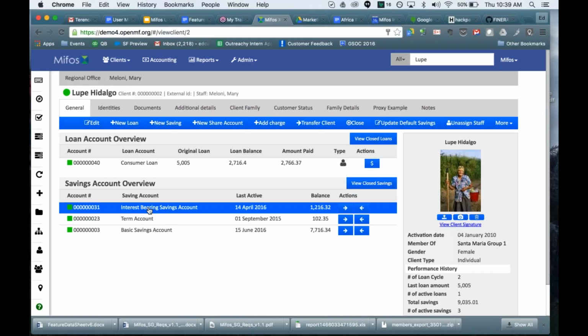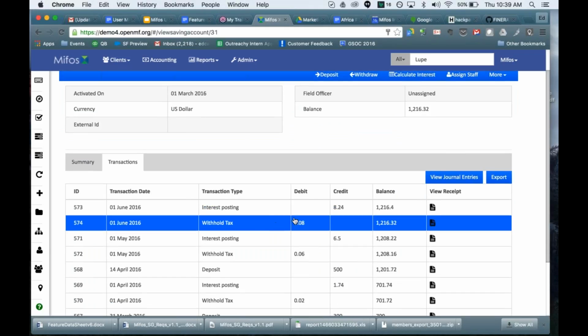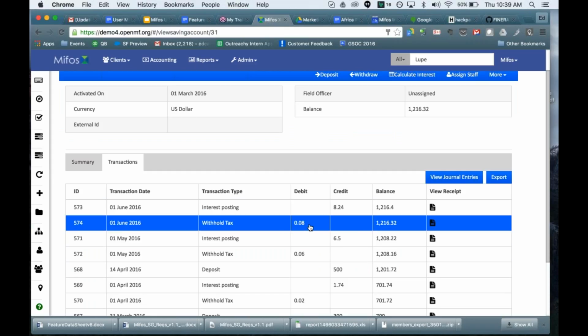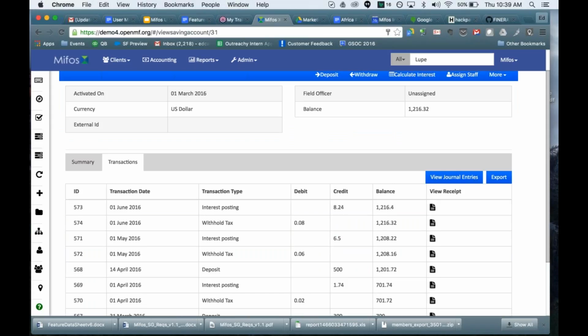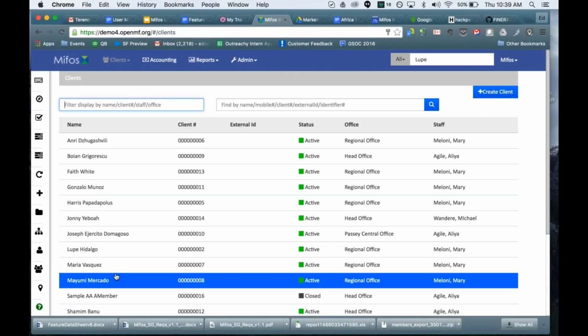Then I'm going to go to her interest-bearing savings account, and you can see some of the interest that's been posted, as well as the withholding tax that's being withheld when the interest is being posted. I've shown you how to do that for an existing account, but let me show you a live transaction, opening an account like that, and then showing the interest get posted.